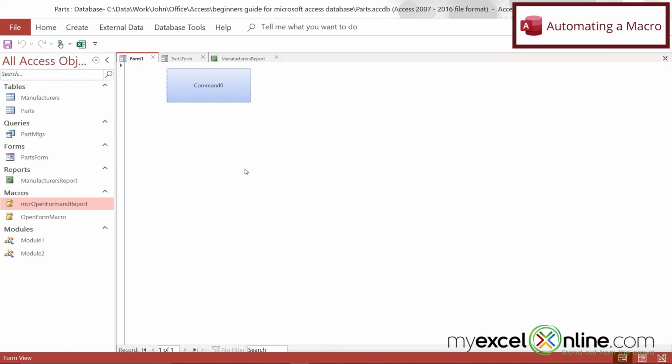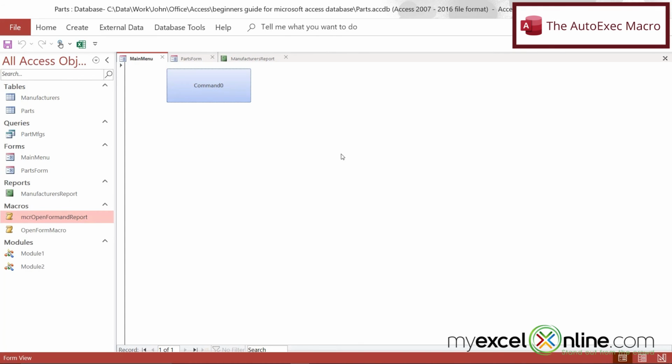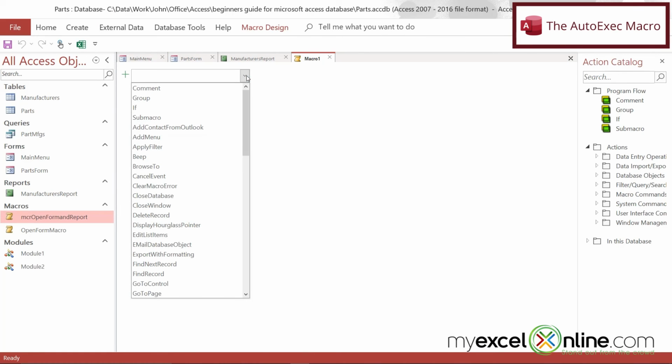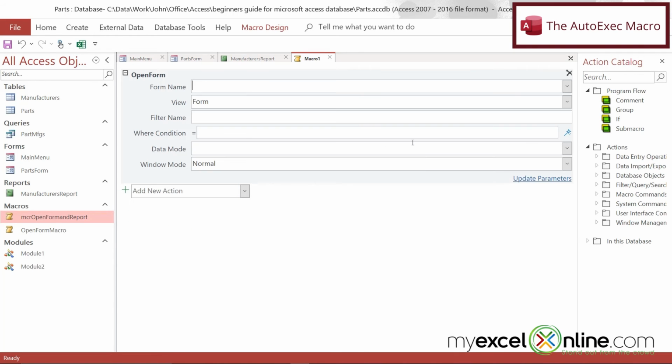And one last tip I would like to leave you with today. I'm going to save this form right here called Form 1. Just by hitting the save icon up here. And I'm just going to call this main menu and say OK. Now I'm going to create a special kind of macro by going up here to create and go to macro. And I'm going to create this macro to open a form. And the form I want to open is the main menu.